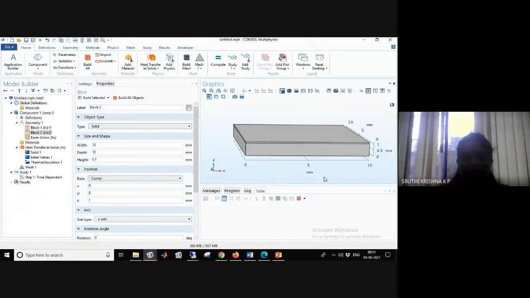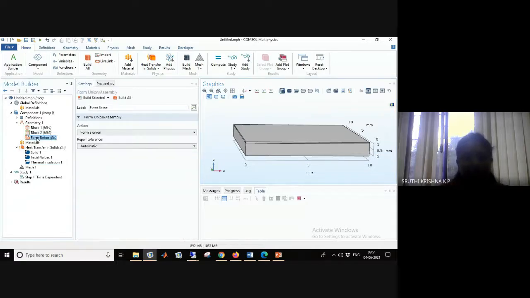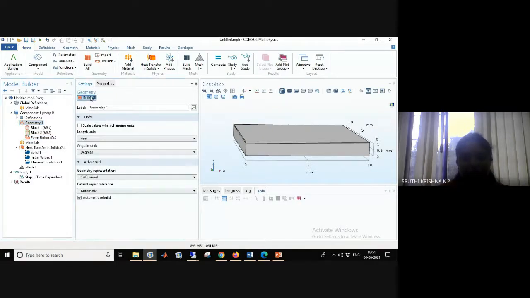So our geometry is formed. You can see it as a single object here. So the geometry is done. You can move it and you can see.